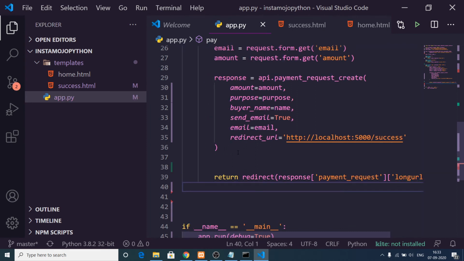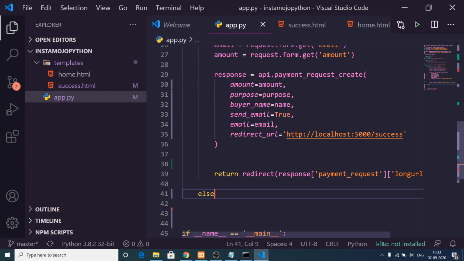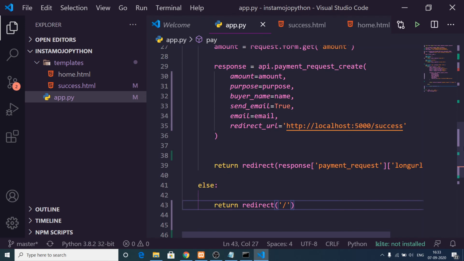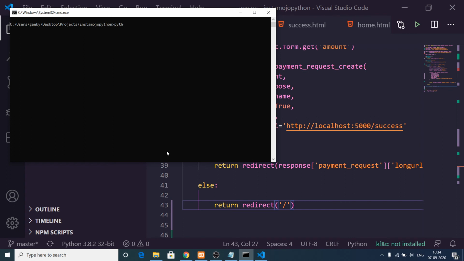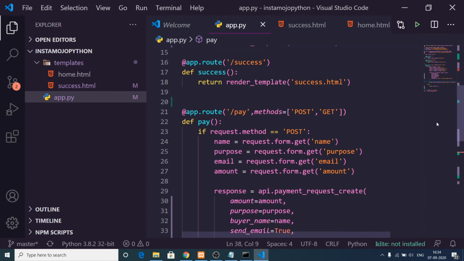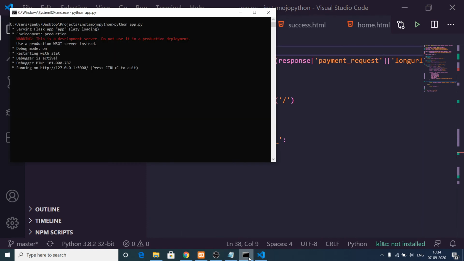That's it. Now we also need to write the else block. When the request is not post, inside the else block we just redirect the user to the home page. So that's it. Now the application is complete, guys. Let me see once again. If I open the application, python app.py, this else condition is very important, guys. If you open this pay route directly, then I will redirect the user back to the home page. This is a very useful case.